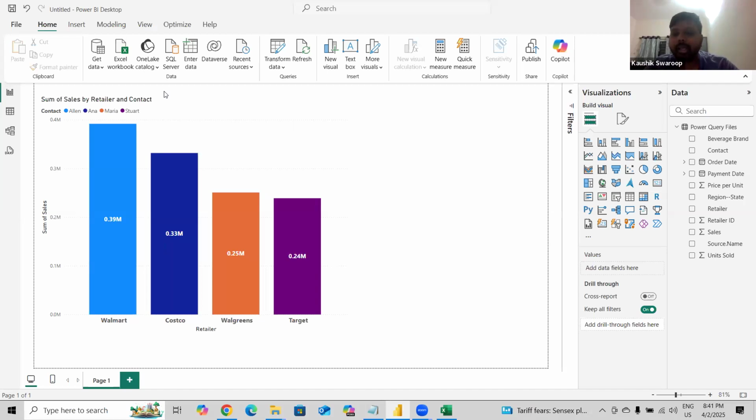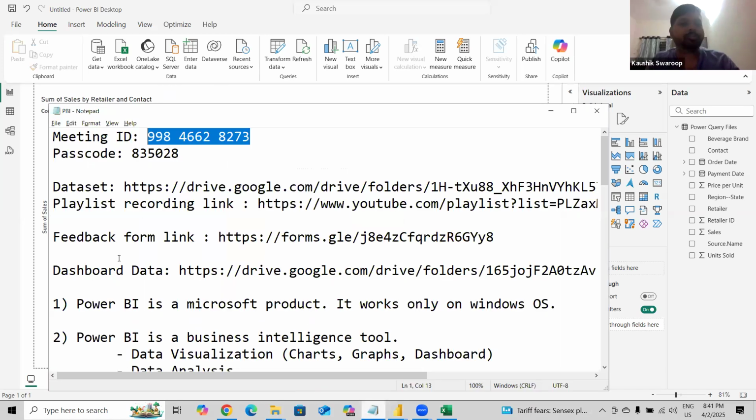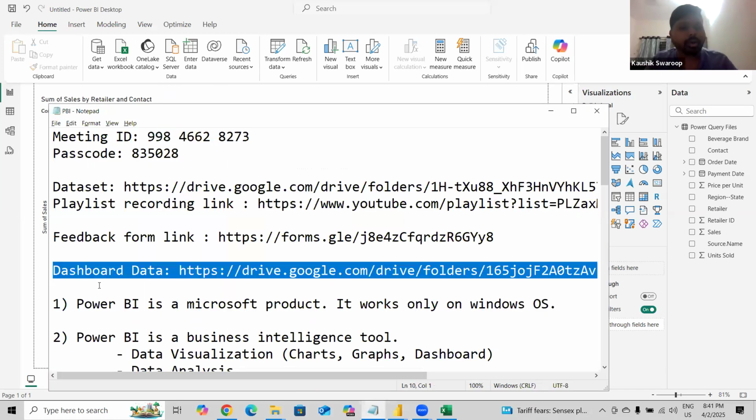And what we will be learning today is the concept of dashboard, right? We will understand the concept of a dashboard, like how to create a dashboard in Power BI, right? And for that, we have a set of data, and I want you all to download it.